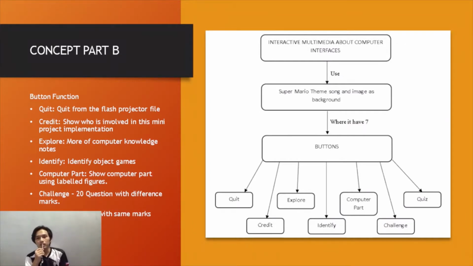So this is concept part B. We use the Super Mario theme song and image as background. There are 7 buttons in this mini project. Firstly is Quit, to quit from the projector file. Credit is to show who was involved in this mini project. Explore is to explore more computer knowledge notes. Identify is a game to identify objects. Computer Parts shows you computer parts using a labeled figure. Challenge is a challenge with 20 questions with different marks. Lastly is Quiz, a 20 question quiz with the same mark.